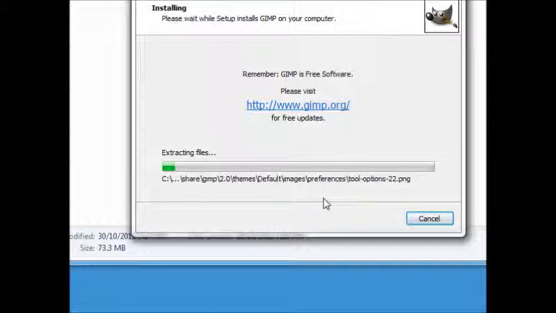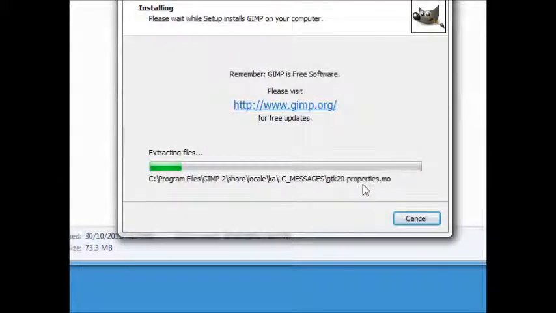And now GIMP is installing. This progress bar will move all the way along to the end, and once it gets to the end, your installation is complete. This will take a few minutes, so what I'm going to do now is pause the video, wait till it gets close to the end, and then we'll come back and resume.